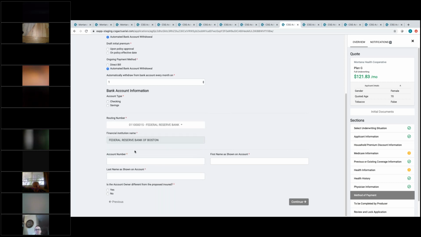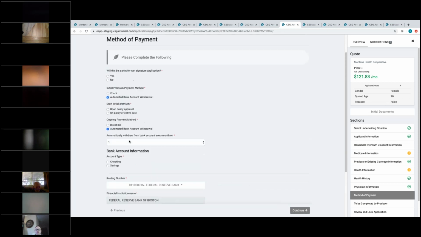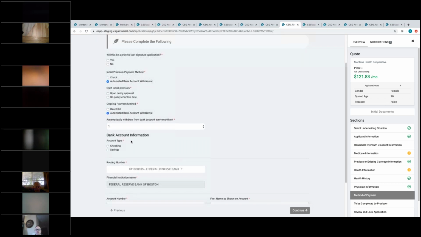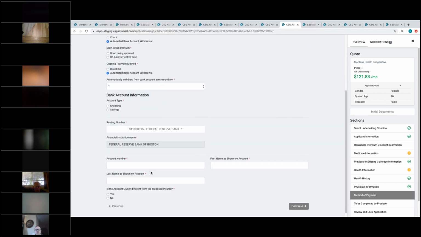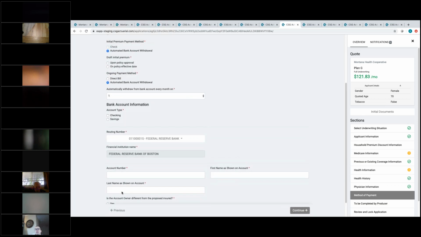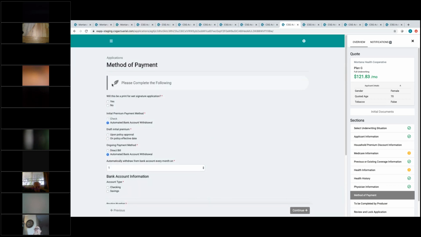You select the institution, the account number, and the name shown on the account, and that way it can be submitted. So all the different banking information that would need to be entered with the app, you can do so here right on this page. Additionally, if the account owner, say this policy is being paid for by somebody outside the beneficiary, that is also available here by selecting yes or no according to that question. And so, again, we'll follow whatever method of payment MHC currently offers, and you can select how they want to pay that and the frequency of those payments.